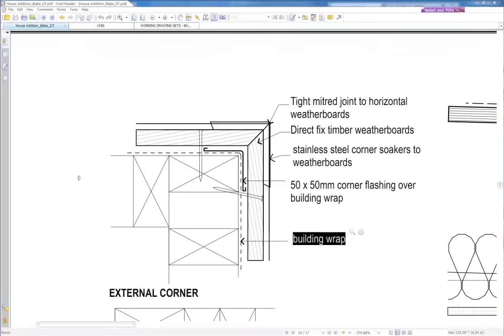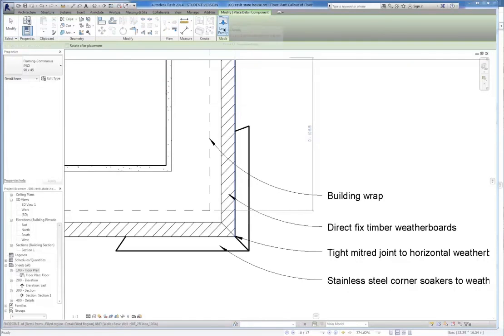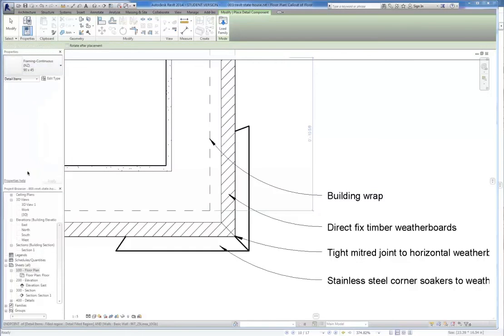So if I go back to that plan of Gene's, you see these guys here with the crosses, showing that they're the studs, I think they're called. So if I go back to Revit, it's under component, detail components. If I click on that, again with the load family thing, you can import other stuff that you've made, but by default it has these guys here as well. So framing continuous 90 by 45, click on that, and then you can put it in.